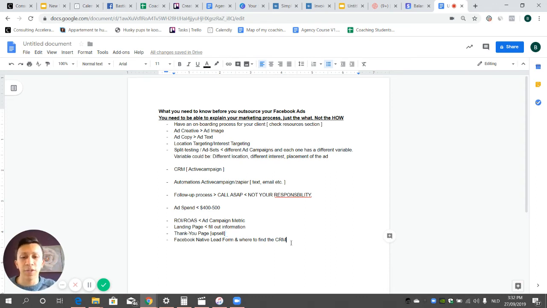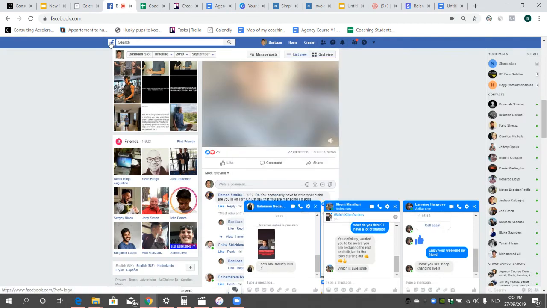And then lastly, the Facebook native lead form, and where do you actually find the CRM? I get this question all the time. So the Facebook native lead form is the lead form which I do recommend using because it's free. You don't have any cost like the funnels, automations. It's really simple and it works just as well, even better in my opinion. And I'm going to show you where you go ahead and find the CRM, right?